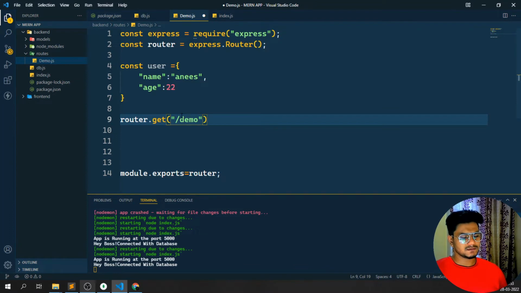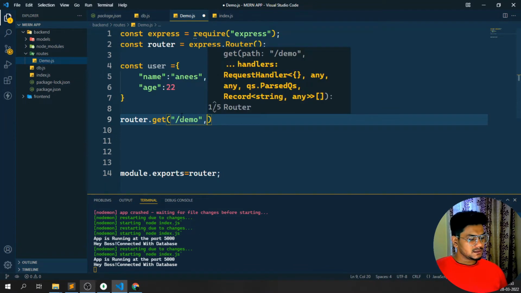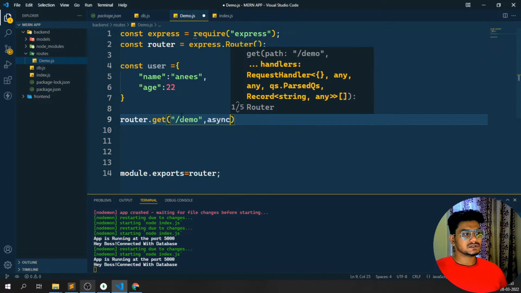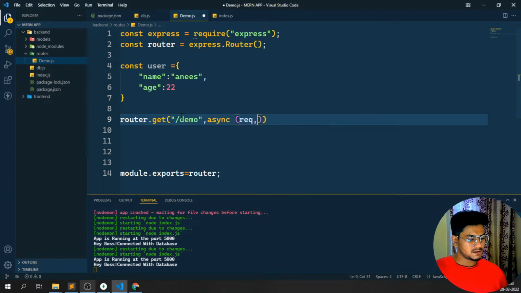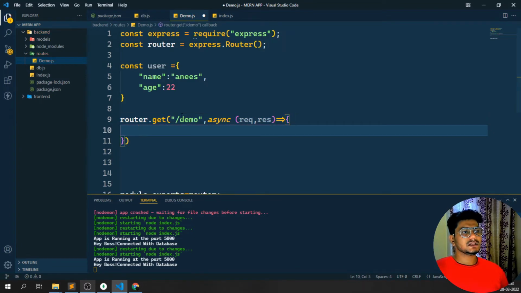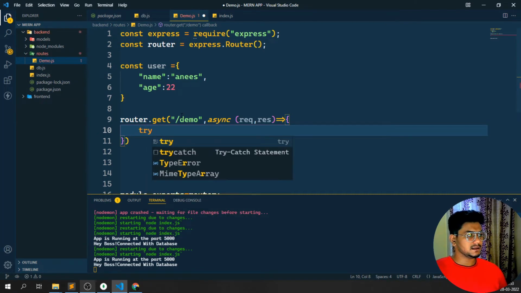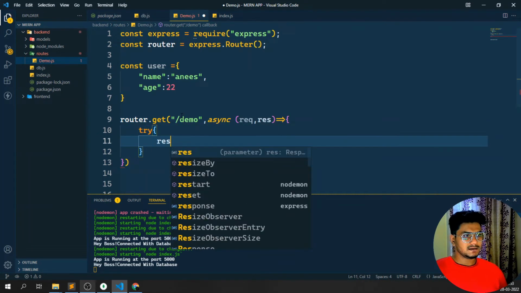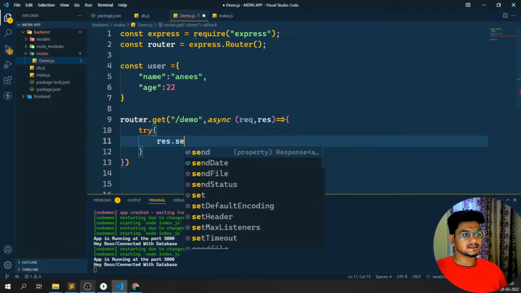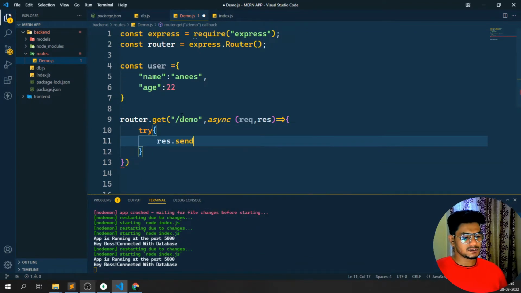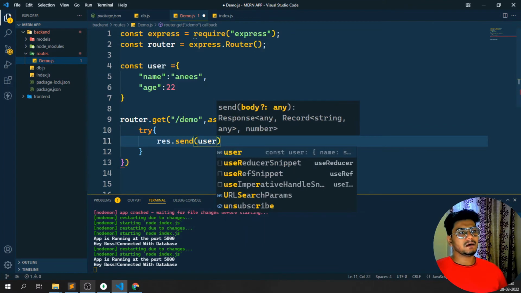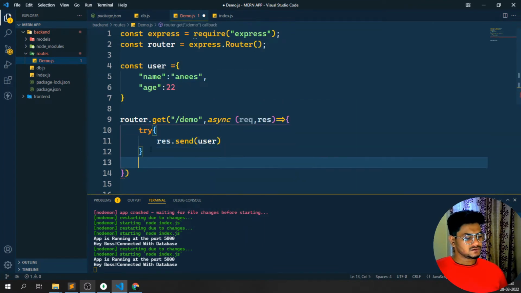Whenever I use this URL request, we'll create one asynchronous function. It takes a request and a response, and once it takes them, it returns the particular stuff. I'll check with a try condition. In the try, I want to send a response with response.send, sending whatever the user is. So whatever the user is there, I want to send it. If not, it should catch the particular error.